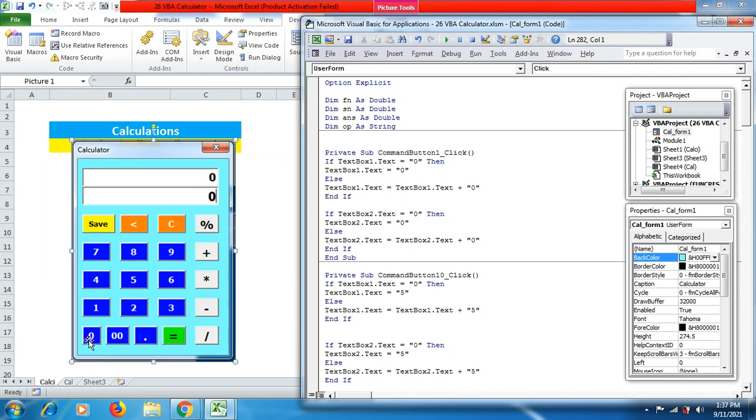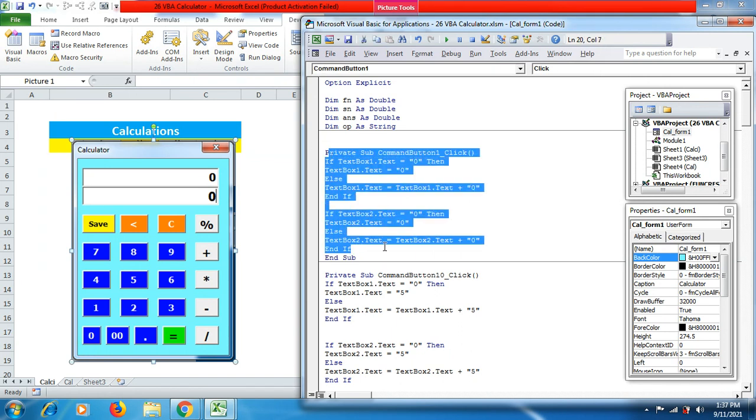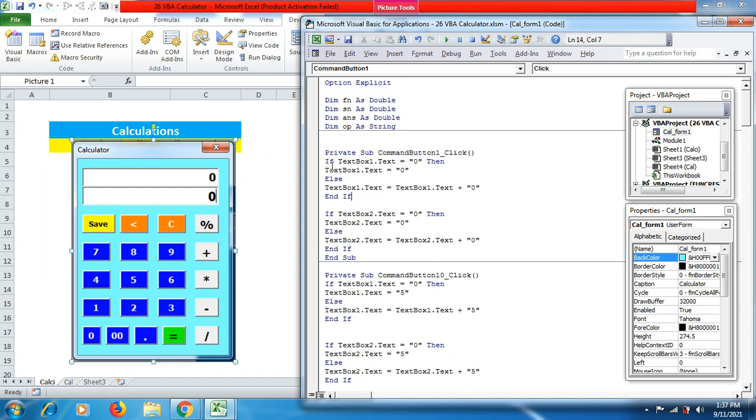So to mention 0 coding, you can see here this is the coding for 0 for both the text boxes, where if TextBox1.Text is equal to "0", and this 0 has to be mentioned in double quotes. Make sure you mention this in double quotes when you are using if conditions. Then what happens? Then the text box should display 0. Otherwise, TextBox1.Text equals TextBox1.Text plus 0.